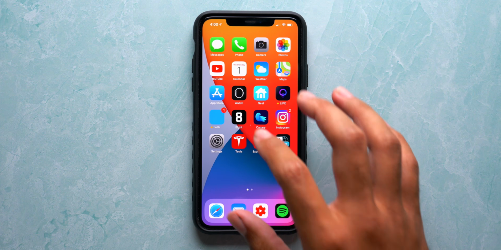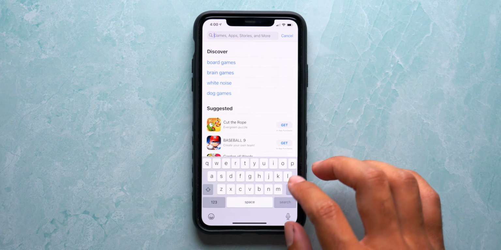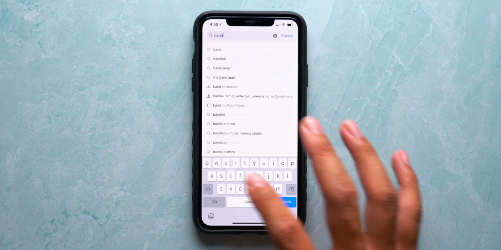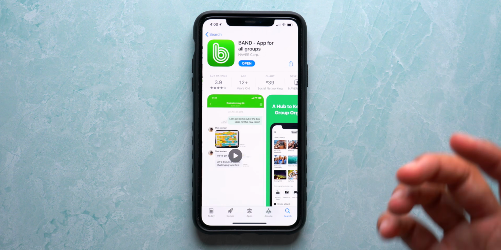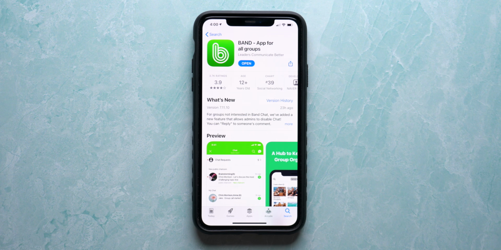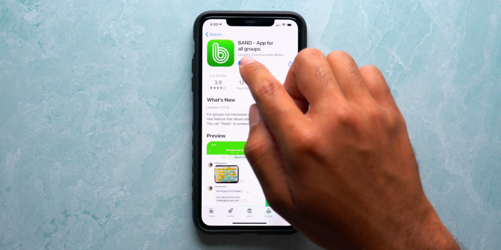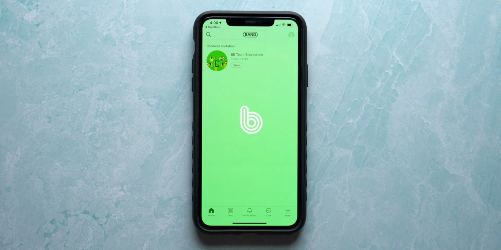Okay guys, so like I said, you can find Band in the App Store and it is totally free. If you go to the App Store and just type in Band, it should be the first at the top here. As you can see, I already have it installed, but this is what the app will look like when you look it up in the App Store. Go ahead, install it, and then we'll take a look at what you'll see when you open it.